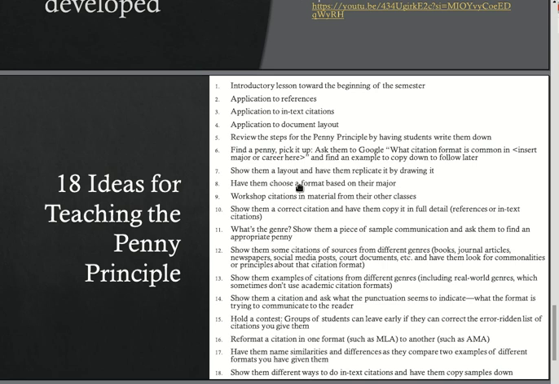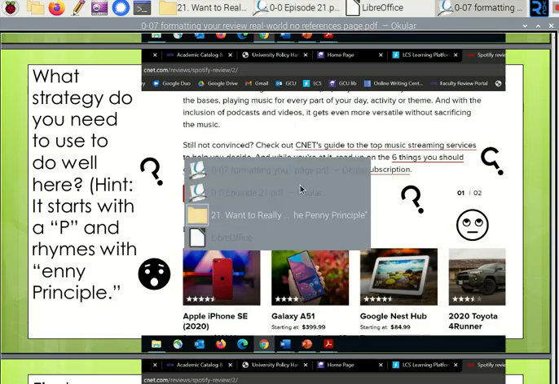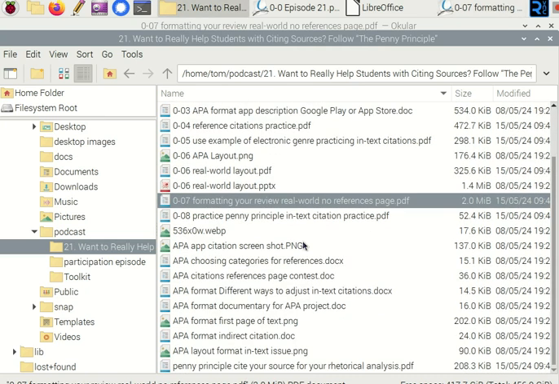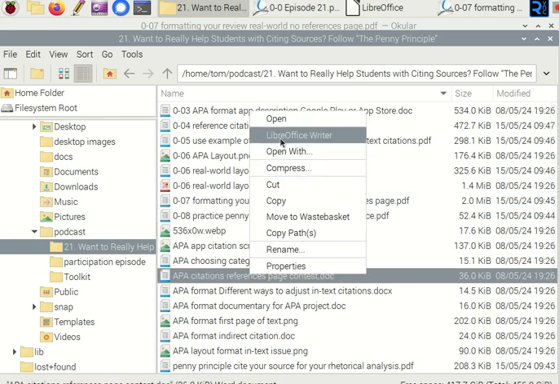15, here's one. Hold a contest. Groups of students can leave early if they can correct the error-ridden list of citations you give them. So I've done one like that before. I've got another one in my stack somewhere. Maybe I can find it. Let me see here if you'll bear with me. Oh, here it is, the APA Citations Reference Page Contest.